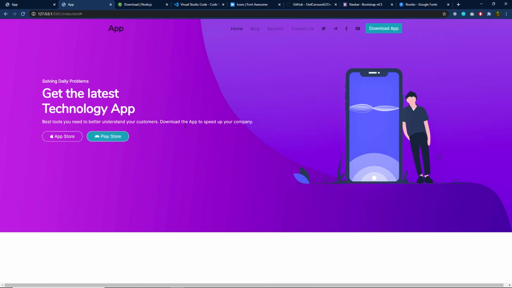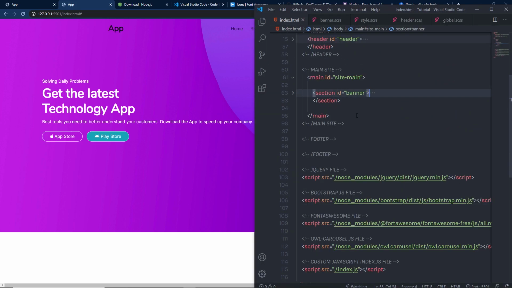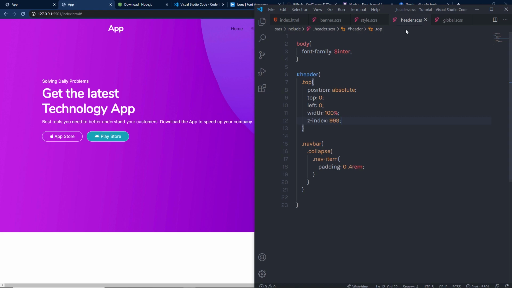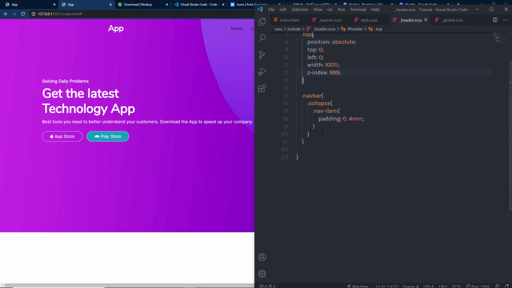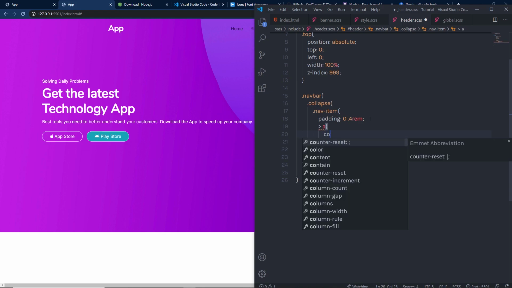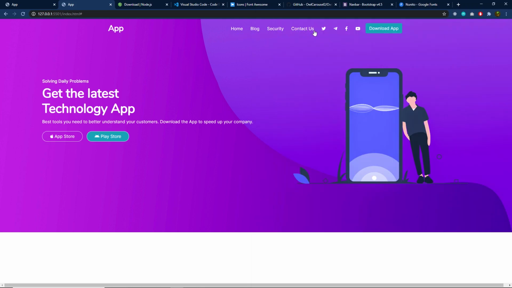Now, once I specify white color to all this text, let me also specify white color to this navigation bar. Let me open my website and the index.html, first minimize this banner section, open the header section, and to this banner, specify here text white. Now I'm going to open the header.scss, and right here inside this nav item, I'm going to select the anchor tag, and inside the anchor tag, I'm going to specify color white.